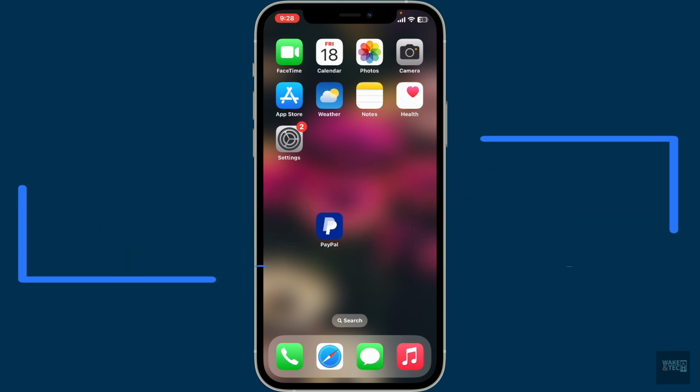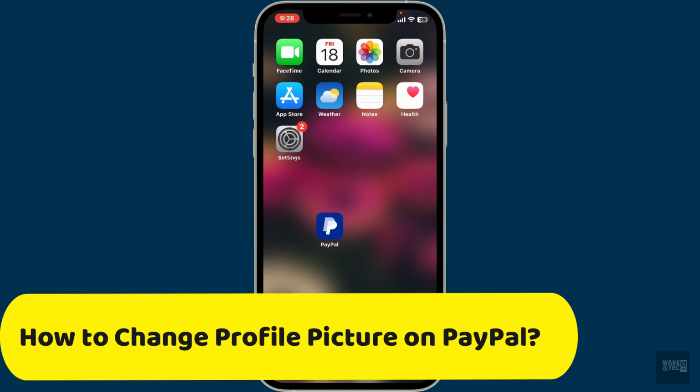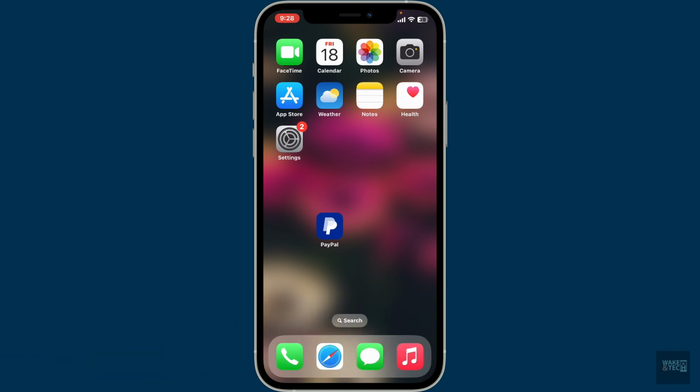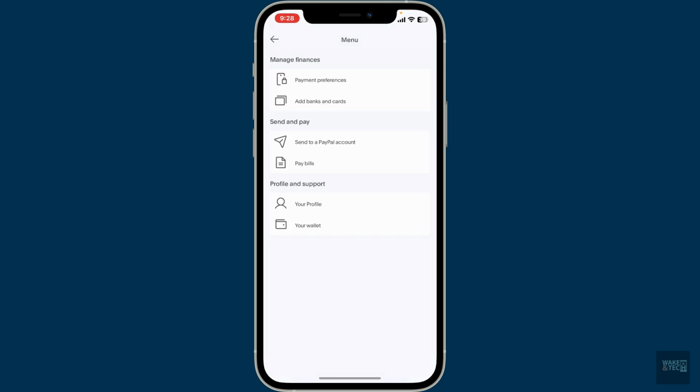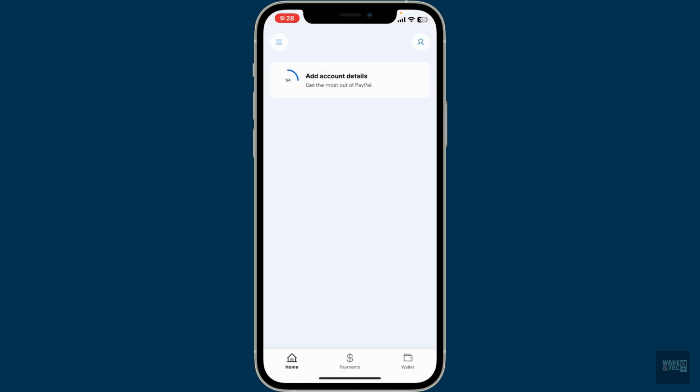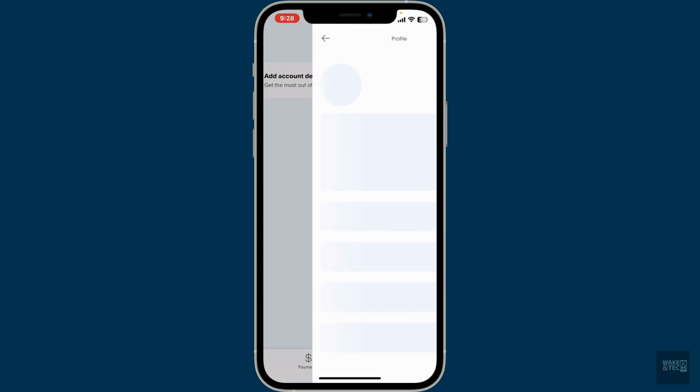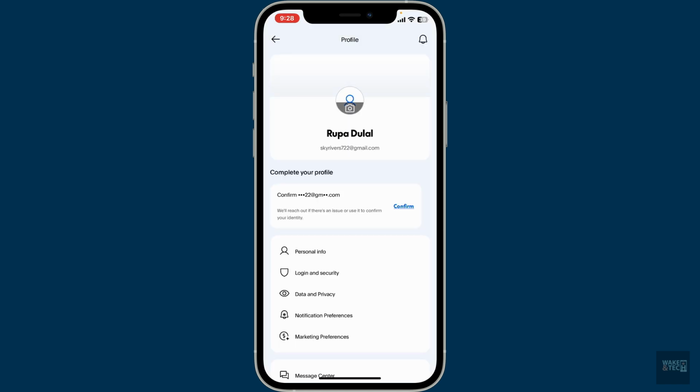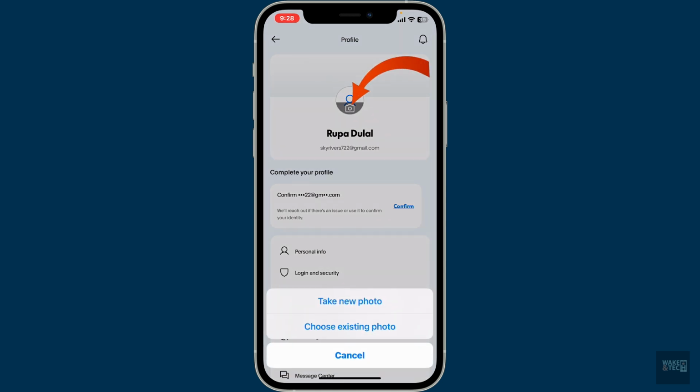Today I'm going to be guiding you through how to change your profile picture on PayPal. To change your profile picture on PayPal, first of all, open up your PayPal application on your mobile device, or you can also log into paypal.com on a web browser. Once you're in the home page, click on your profile icon at the top right, and this will open up your profile section. Now, underneath your profile section, make sure to look for this camera icon and tap on it.